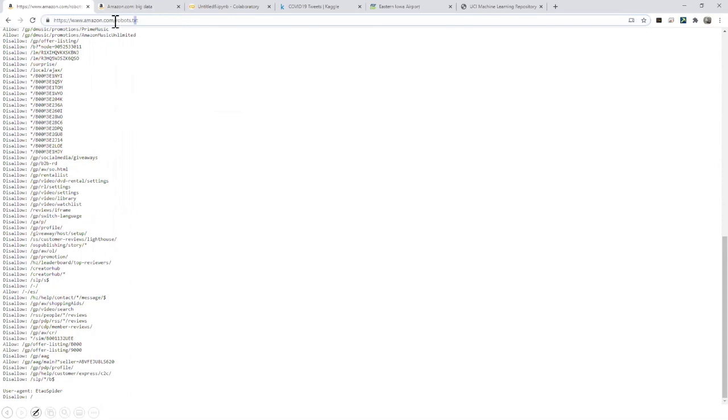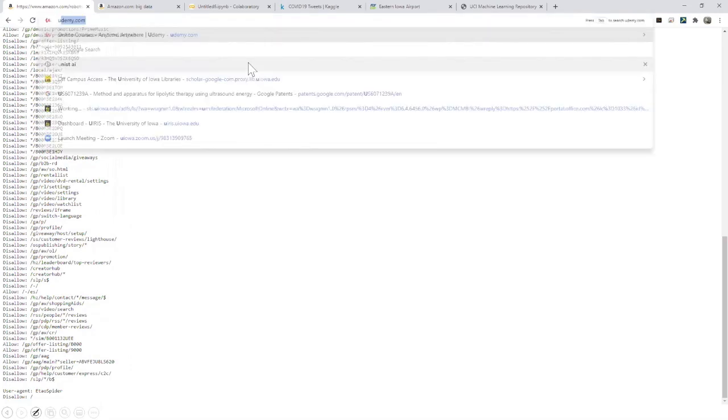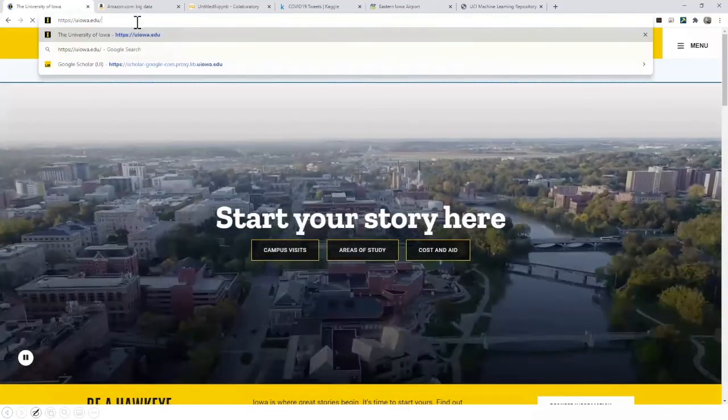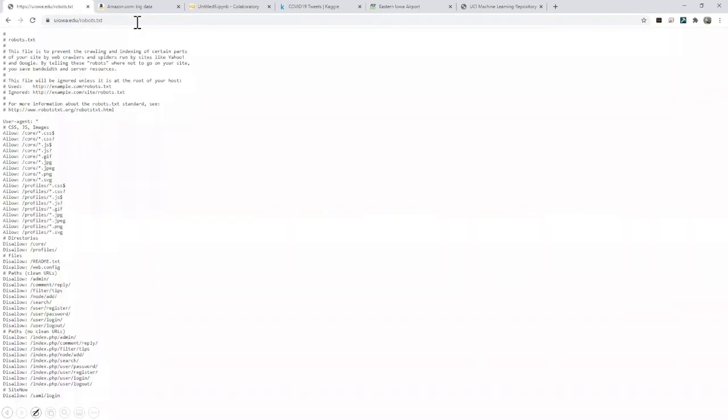Yeah, so in fact, almost every website has this robots.txt file. For example, I'm pretty sure uiowa.edu would also have robots.txt. Yes, there you go. So here, the University of Iowa also has this robots.txt, which seems to be quite a boilerplate, I guess. So for all user agents, CSS files, JS files, and image files are allowed to be crawled.